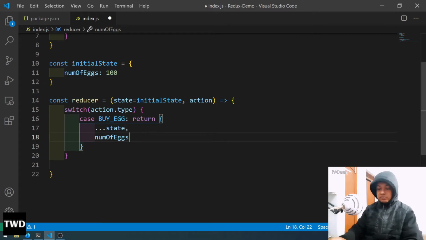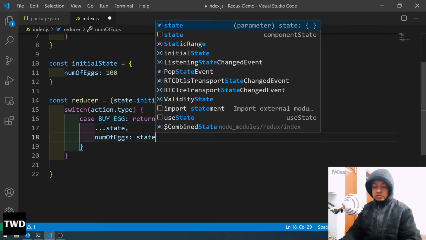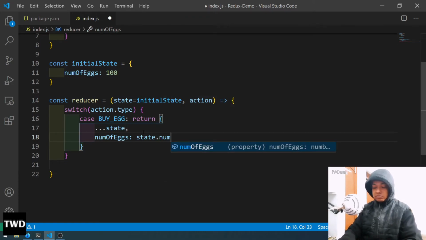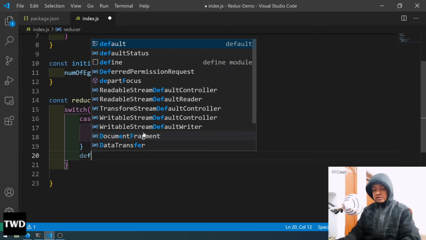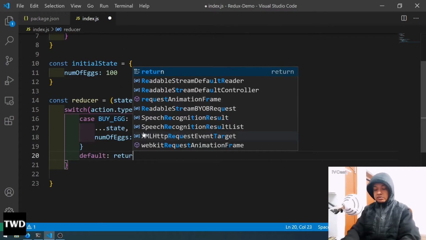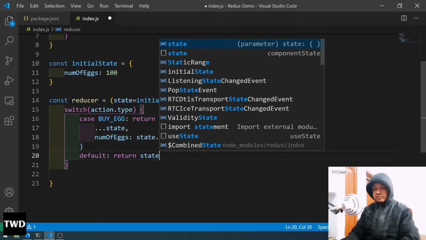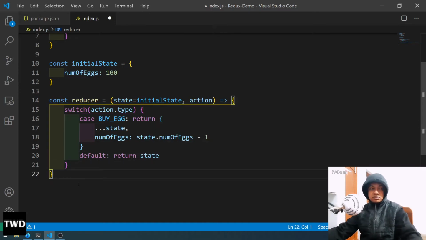Dot state is there, and then we don't want to change everything, we want to change only this state dot num of x minus 1. Okay, and then it is done. But there is something else also. As with all switch statements, we need to have a default, and default is generally required here. So return state, the default is this return state. So we are done with the reducers also.